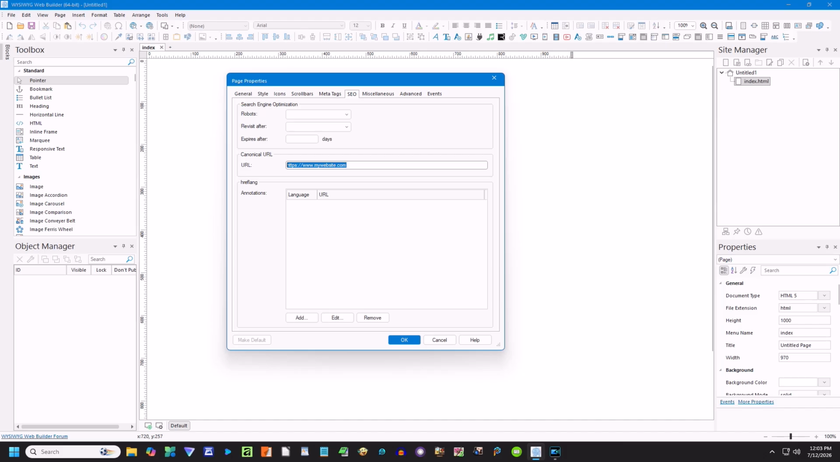Canonical tags in WYSIWYG Web Builder, what they are for and whether you should use them. What the canonical option actually does: the canonical setting in WYSIWYG Web Builder adds a small HTML tag to your page. This tag is only for search engines. It tells Google which version of a page is the official or preferred version when multiple URLs contain similar or identical content. Why canonical tags exist.